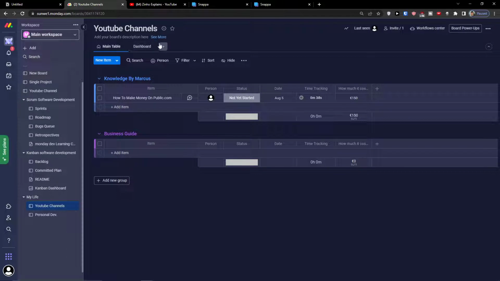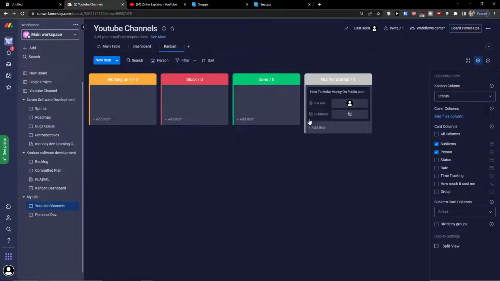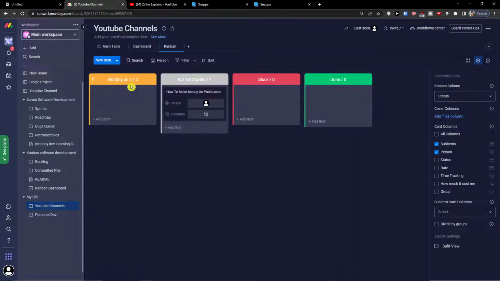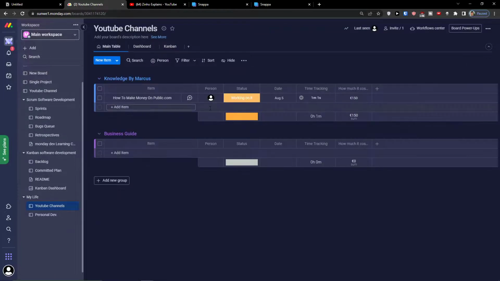Now what I can do, I can simply add a plus here and add a Kanban. So I can add a Kanban here, and I'm going to move this here. Not yet started. How to make money on public.com, and I can simply move it to working on it. The moment I change it in Kanban, it directly changes the status in my main table. So let's say this is how I do the YouTube channel.